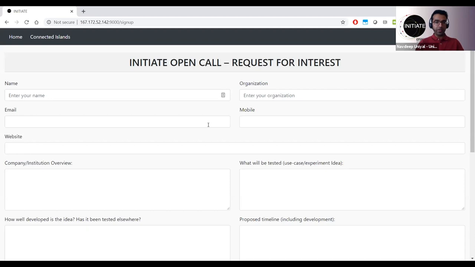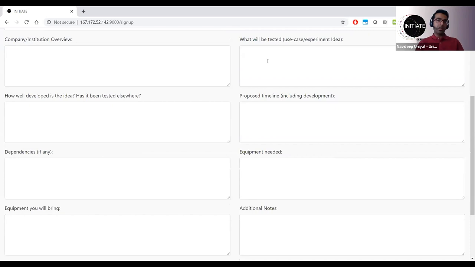There are different fields over here, like what kind of test, what kind of use case or experiment idea you have, which you want to do on Initiate, and it would be interesting for us to know why you want to use the Initiate testbed for that. Like you want to do a multi-site experiment or just a single site experiment, and the reason behind that, just for us to know the motive. Then how well developed the idea is. It could be that the idea is completely ready and you just want to deploy it, or you want to do some experiments, some proof of concepts, to develop that idea, which would be useful for your organization.